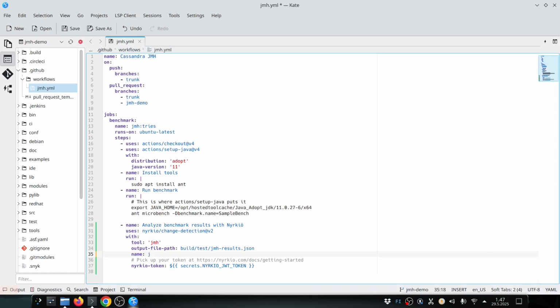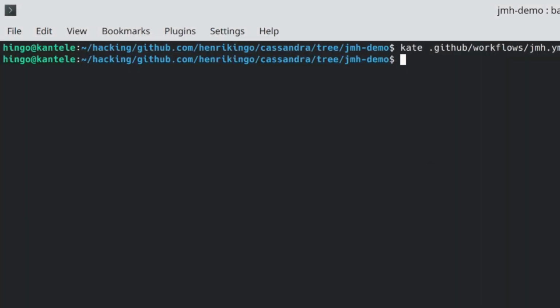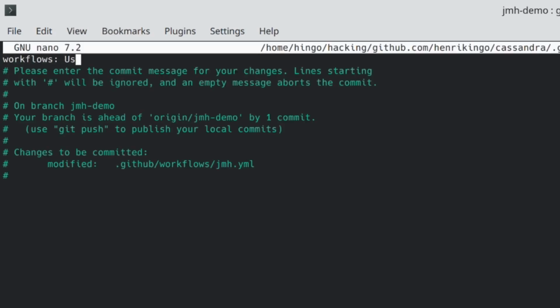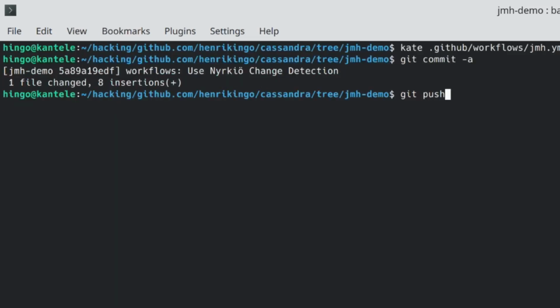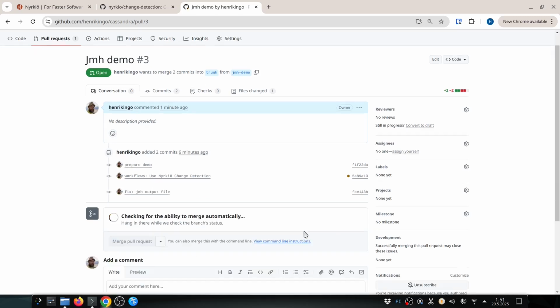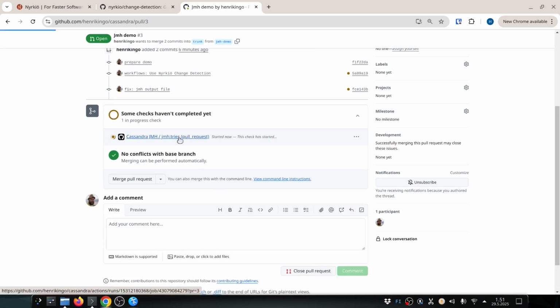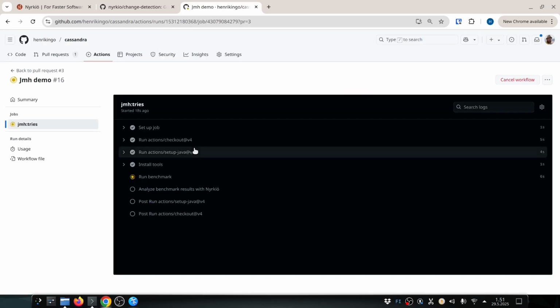Maybe I should use a name for this job, otherwise it will just be called benchmark when we get to Nyrkiö. Okay, let's commit this and hope for the best. Now it works. Now we have something running here. And if we click on this test, we can see it running.